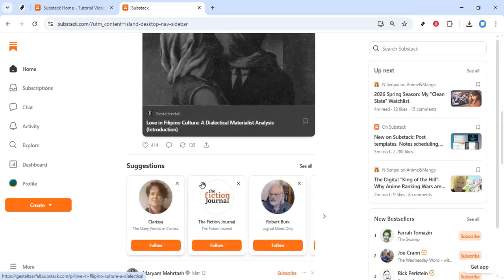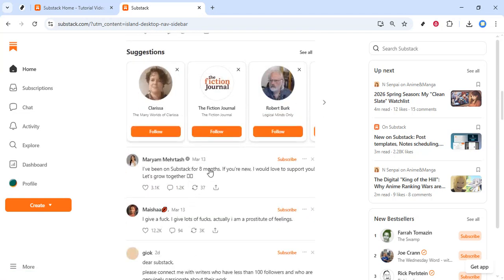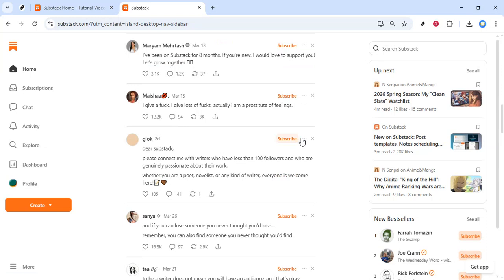Inside the post or on the publication's main page, look for the subscribe button. It's typically easy to spot and may appear at the top, near the header, or as a banner prompting you to subscribe. Clicking subscribe connects you to that publication so new posts arrive in your inbox and appear in your Substack reading feed. That way you won't have to hunt around for updates, you'll get them automatically.